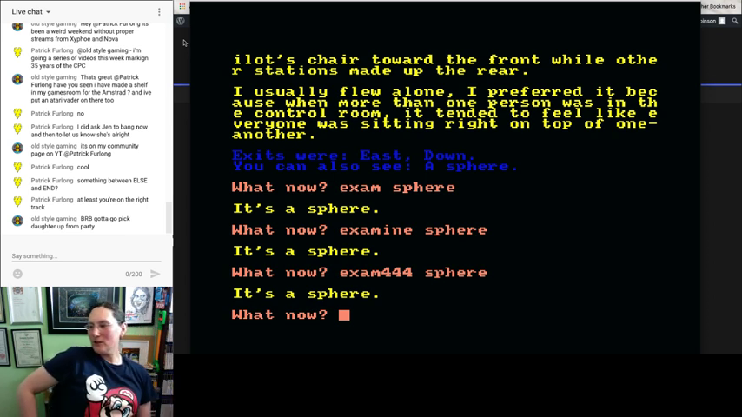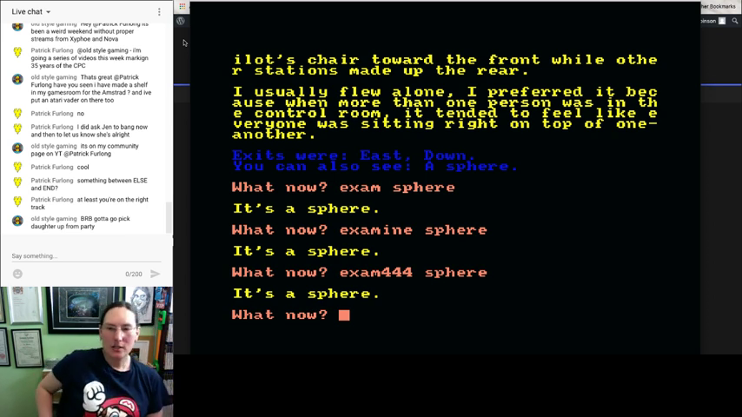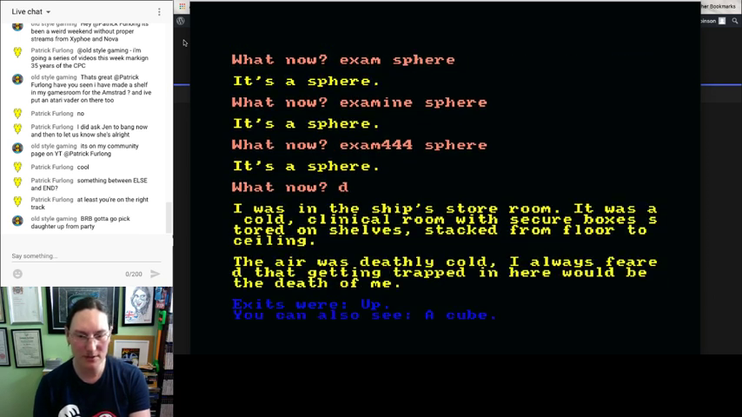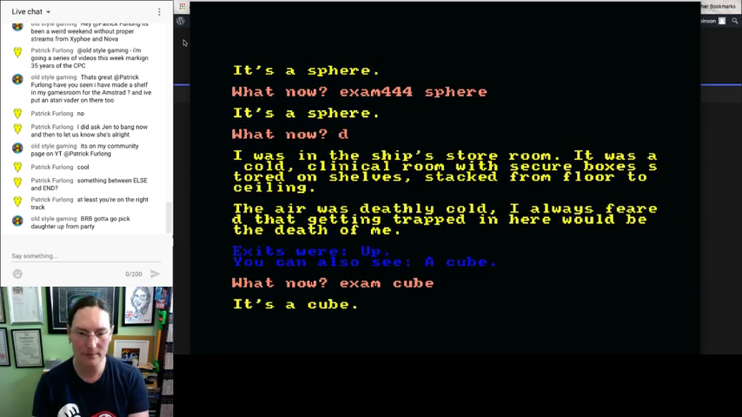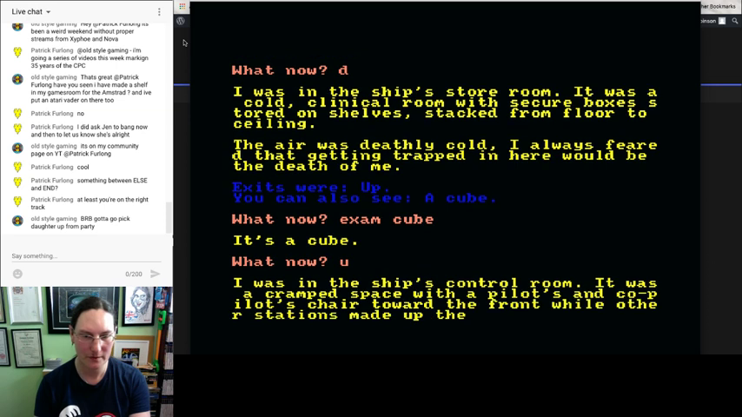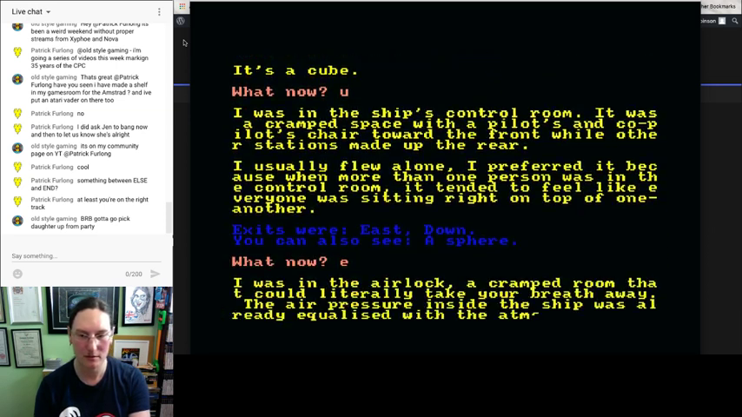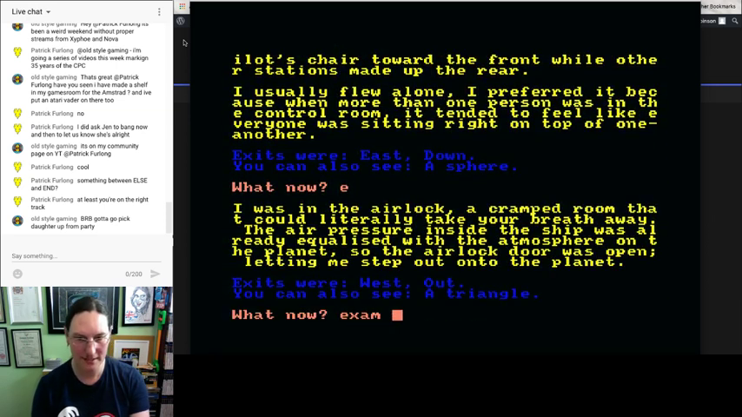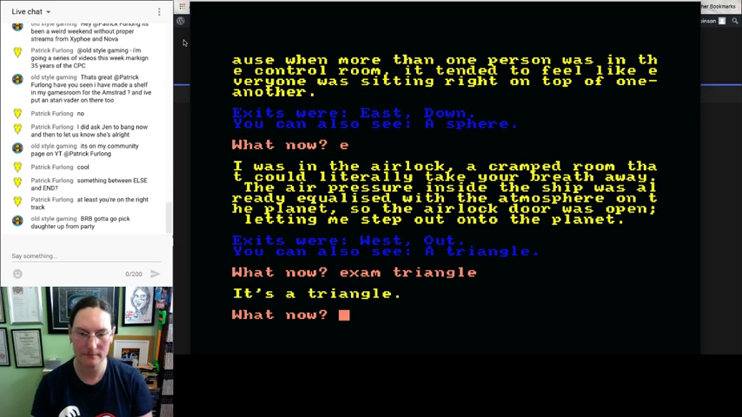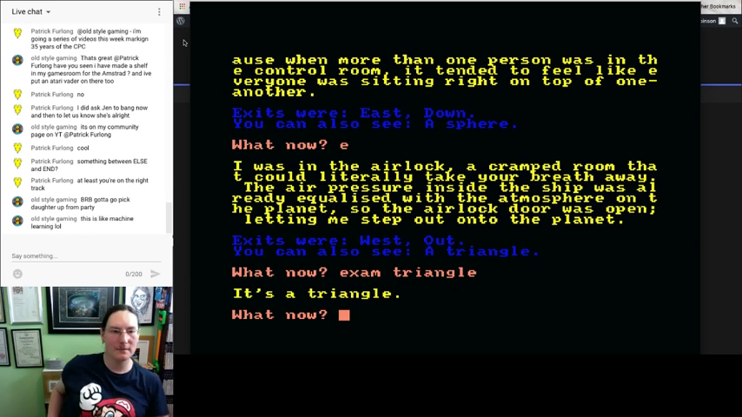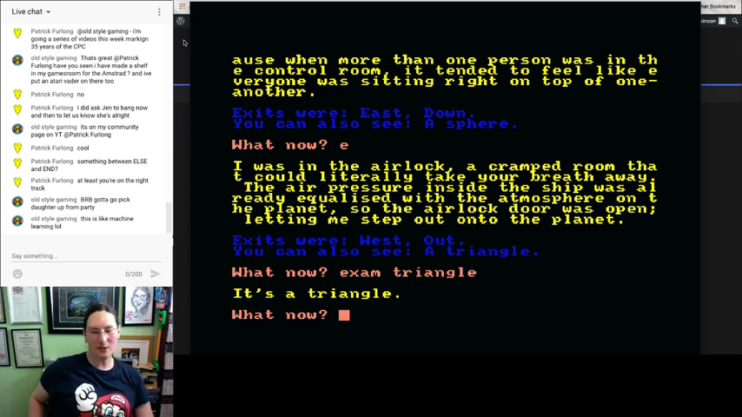So now we've got objects that work. And we're going to check that by going to the other ones. Exam cube. It's a cube. Exam triangle. It's a triangle. There we go. Now we know that the examine code works.